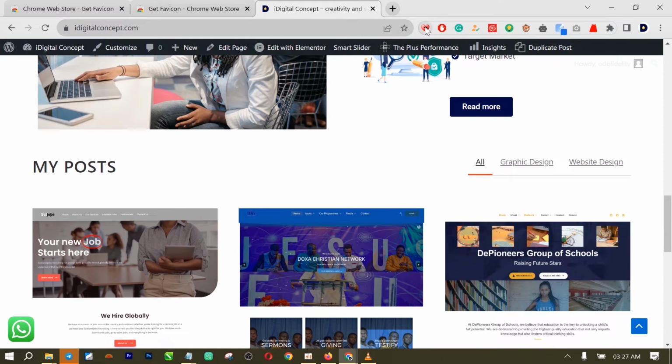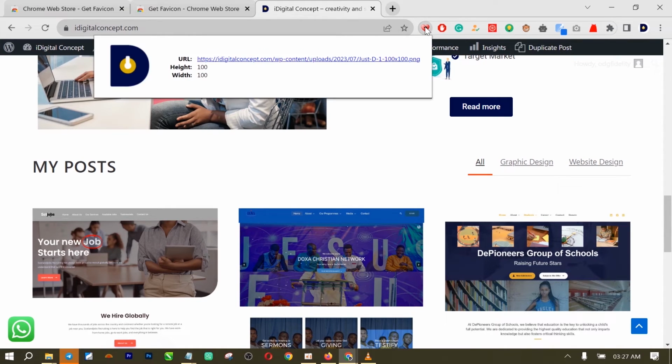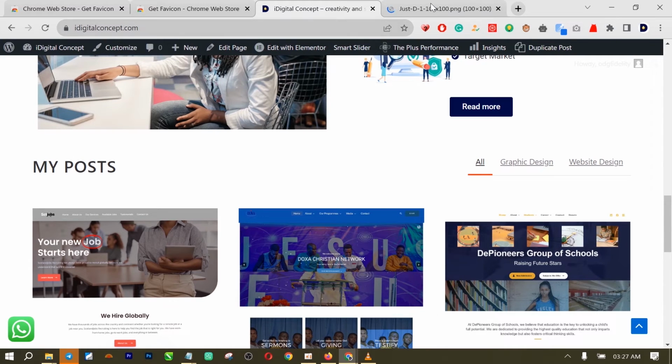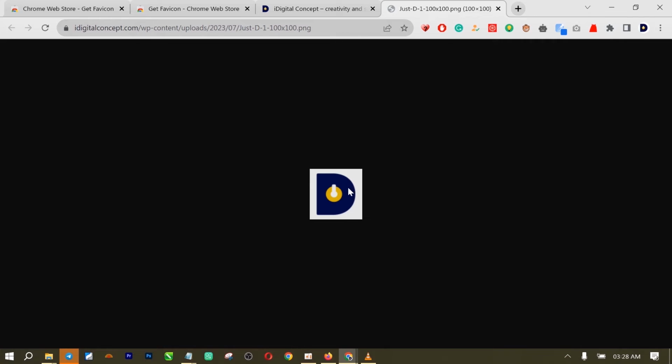So let's do it together. Click on the icon, and here you can see the favicon being displayed, and it is not only the favicon that is being displayed. You can see the URL of the favicon here, and you can also see the dimension of the favicon here. Right, so to get this favicon, what you want to do next is to open this link in a new browser tab. You can see it is just as simple as that.